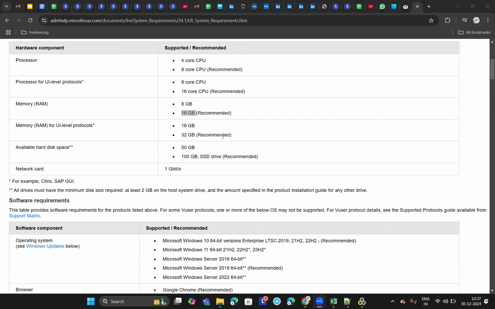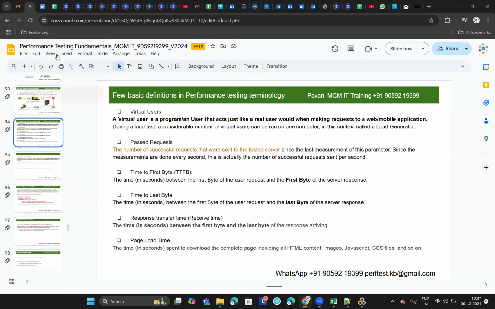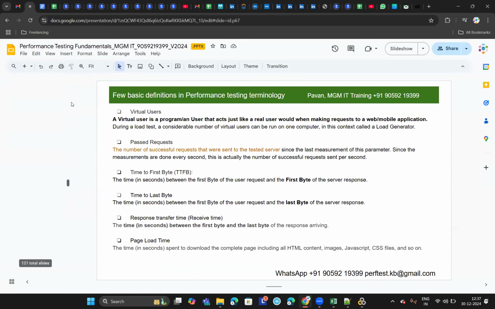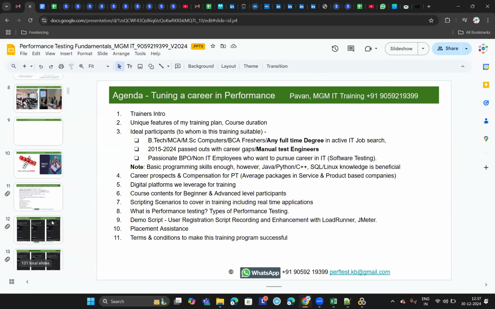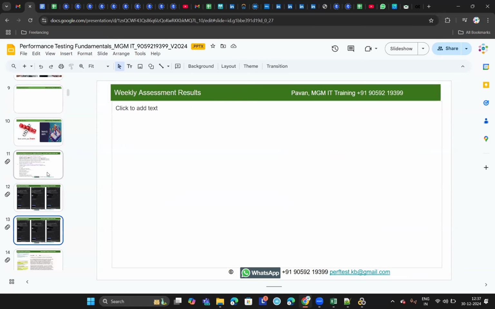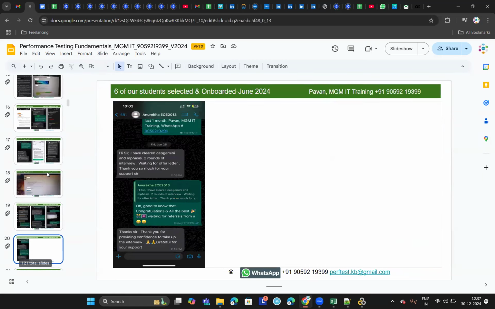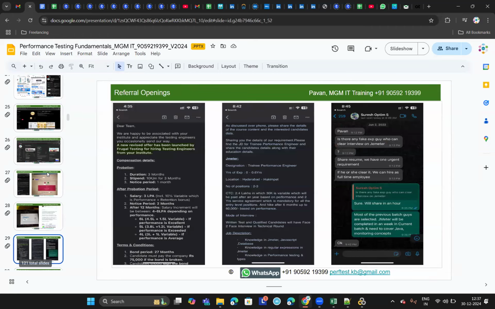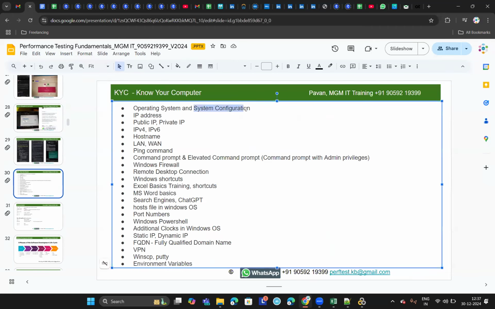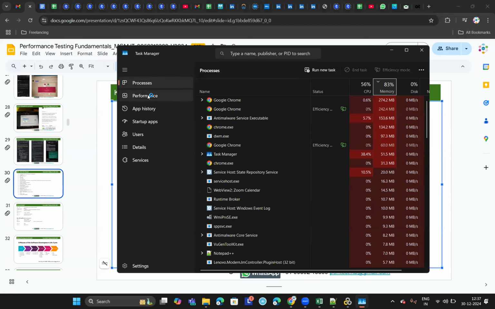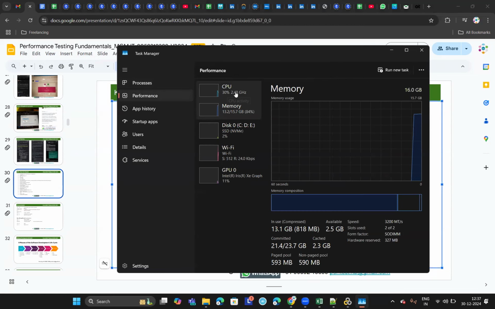Okay. And this is the reason why we cover this system configuration in the first session, right? You remember, I had covered how to check your system configuration in the first week. This is the reason. You should know your system configuration. For performance testing, it is very important. Understood, guys? How to check what the processor and RAM on your system are? You open Task Manager, go to the Performance tab, and you see here, CPU.